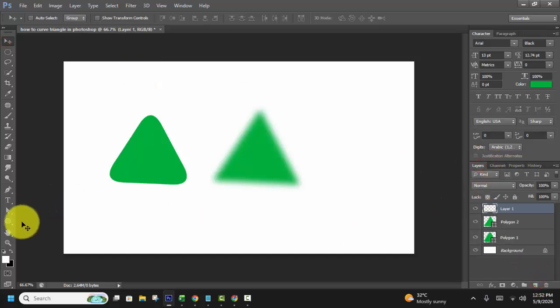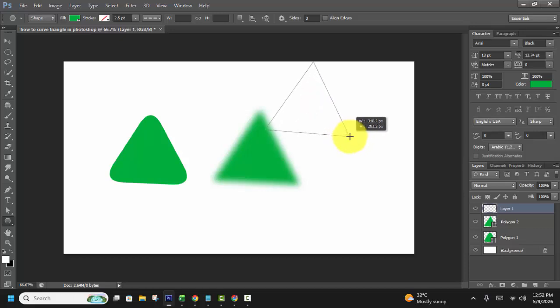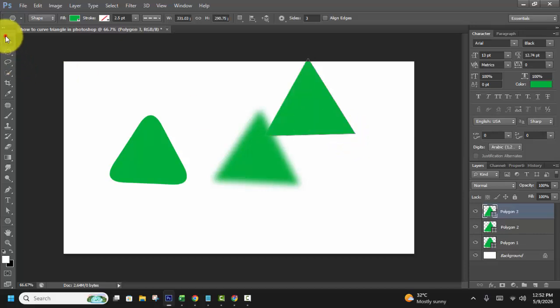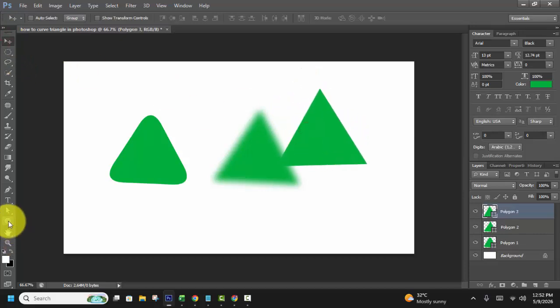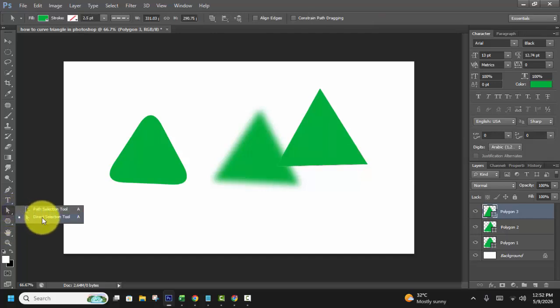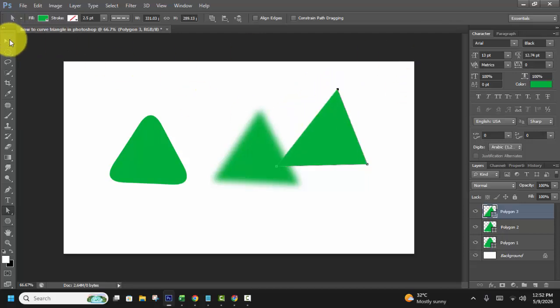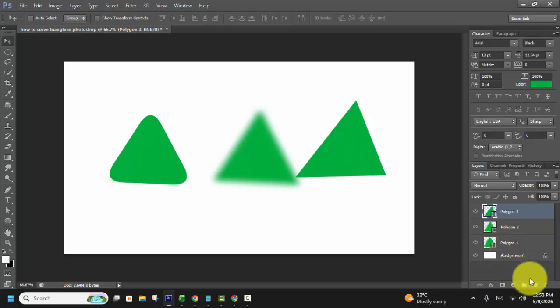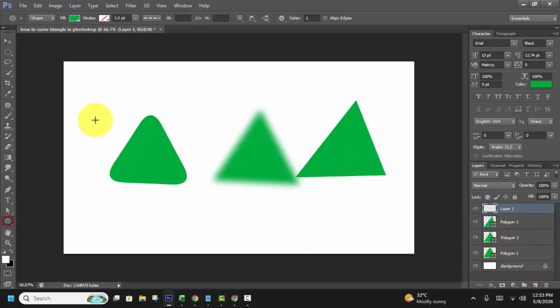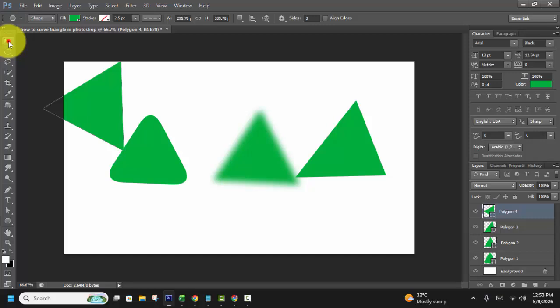Step 3. Again create a new layer, apply the same process. Use right click on your mouse, path selection tool or direct selection tool. Move anywhere. Or again apply the same process.